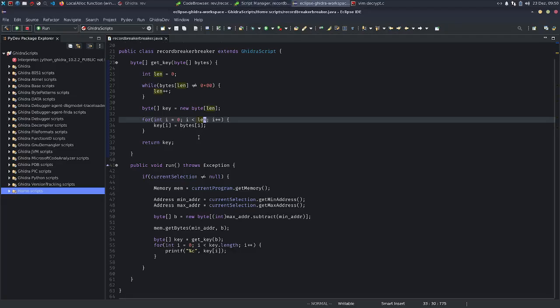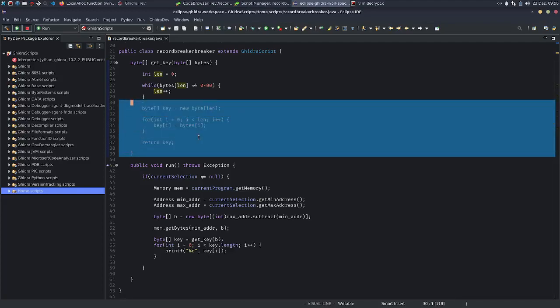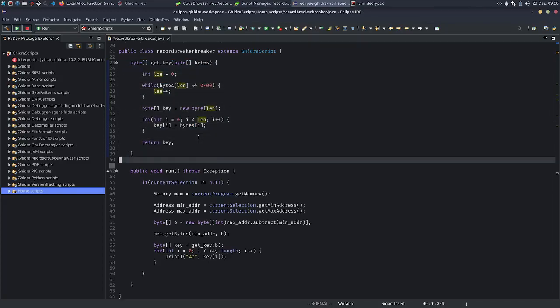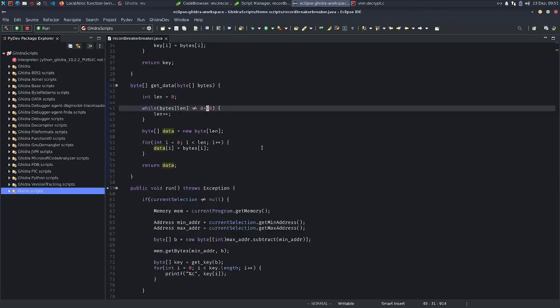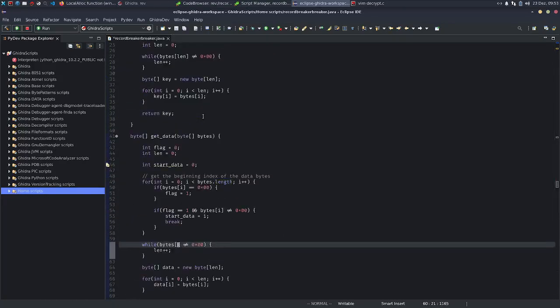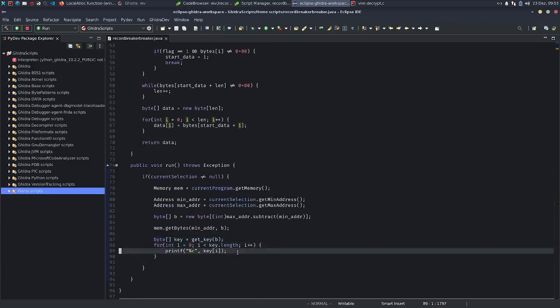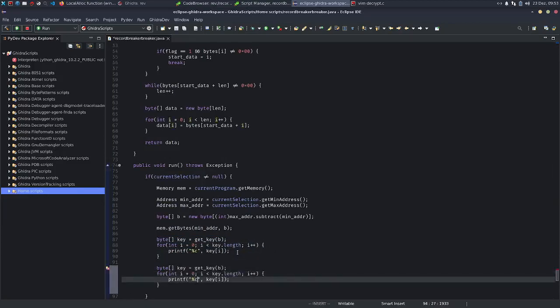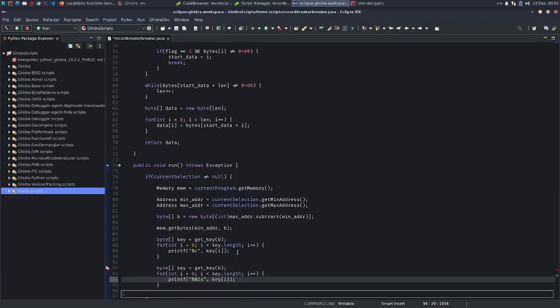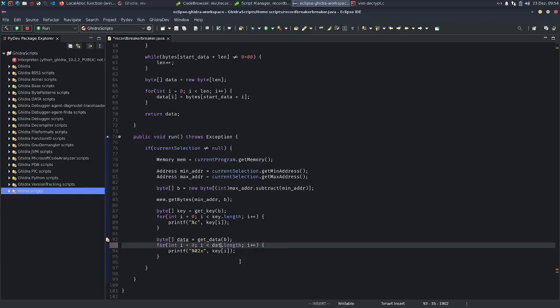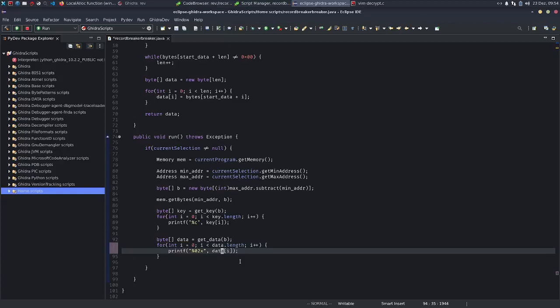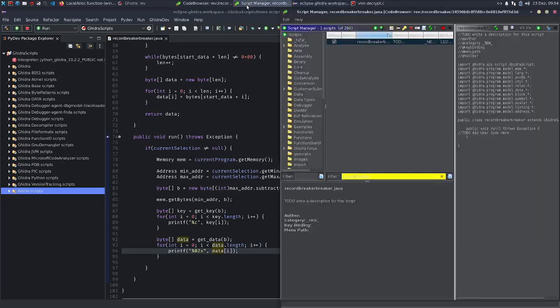Okay, now on to the next part. We have to get the data, which is also not a problem. We're just going to copy this, call it get data. So let's try that. I'm going to put this down here. Print as hex. Okay, so that's pretty much it.